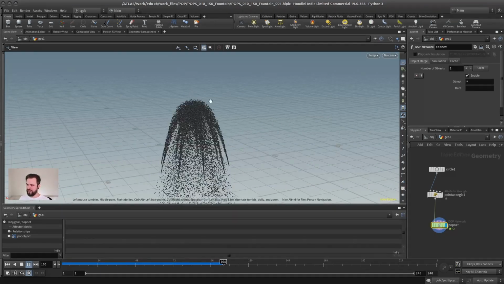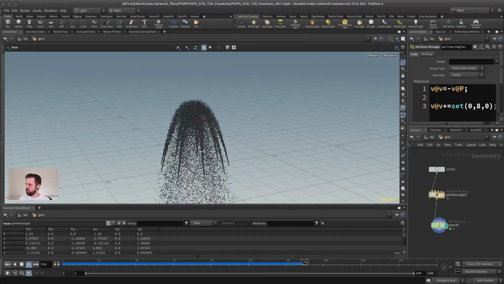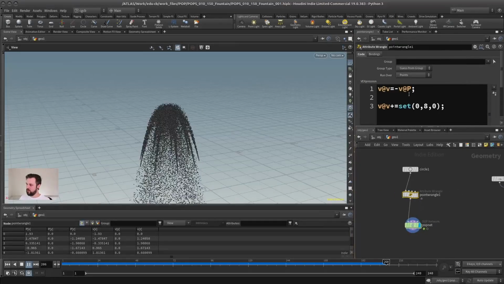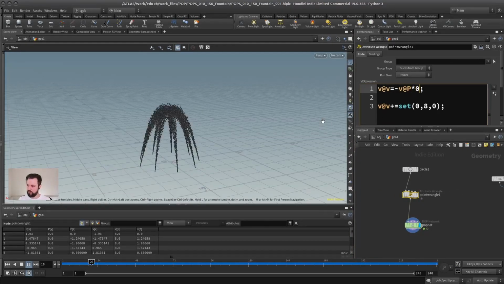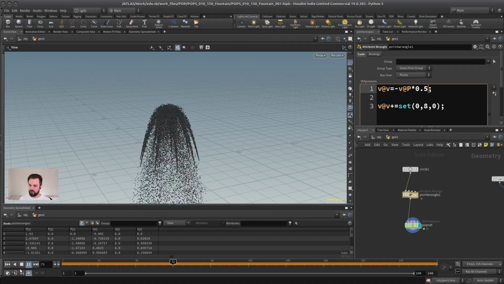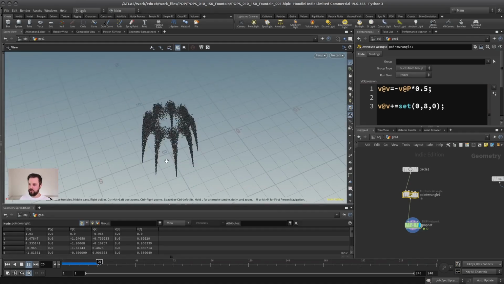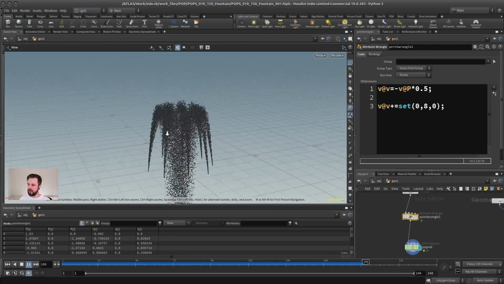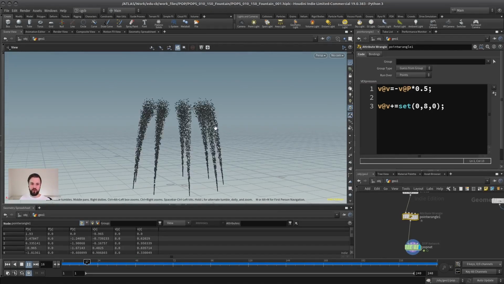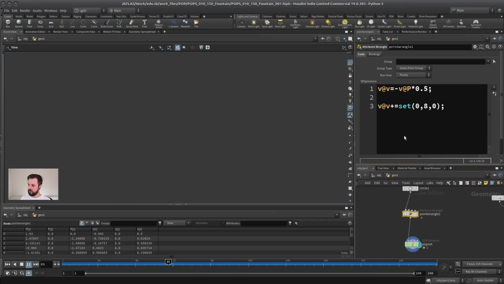And maybe we want it less strong towards the center. What we can do here, for example, is multiply this with 0.5, and then it will be less strong. Let's rewind. There you go. Now it's a bit less strong towards the center. And now we have our first part of our fountain.